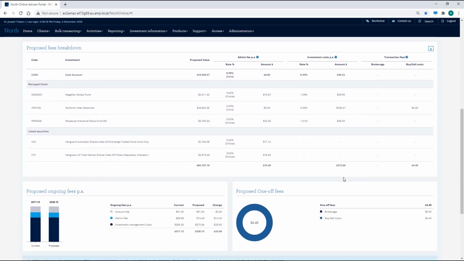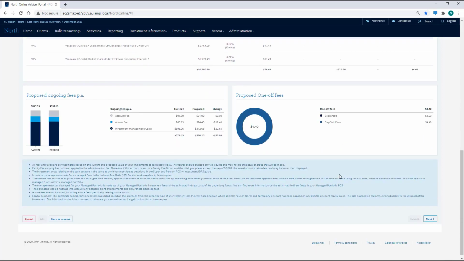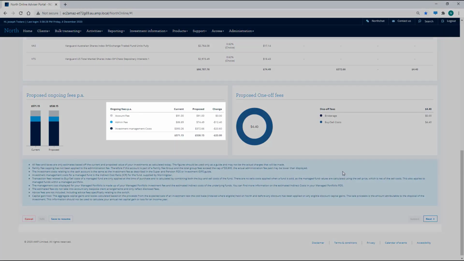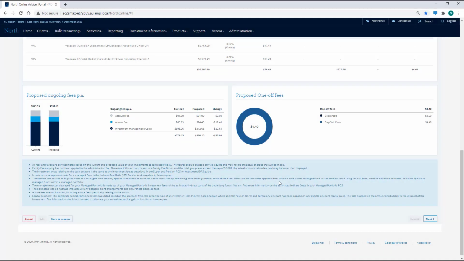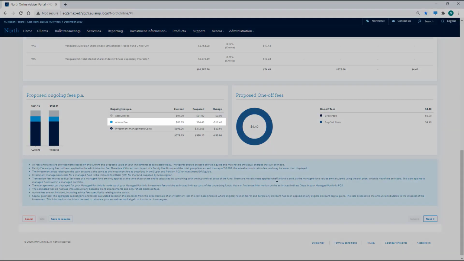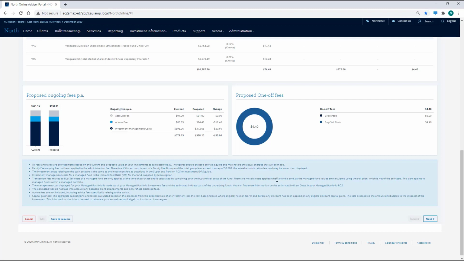I'll scroll down just a touch, and you can see the proposed ongoing fees. So we've got a table as well as a graphic on the left-hand side of your screen there. So we've got the current account fee, current, proposed and the changes. You notice that that doesn't change. And then we've got the administration fee. So it does actually slightly change there. So we've got the current, the proposed, which actually declines a little bit. And we've got the percent and the dollar amount of the change.